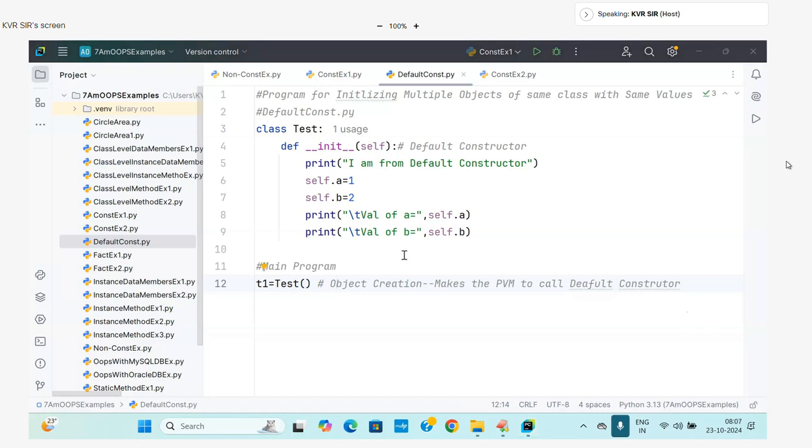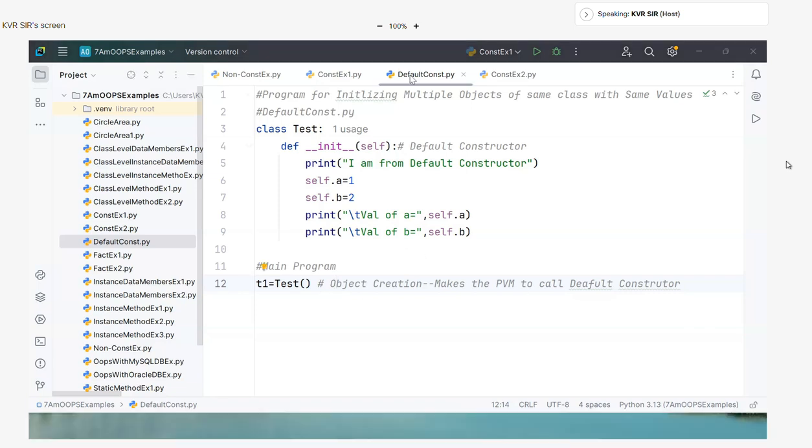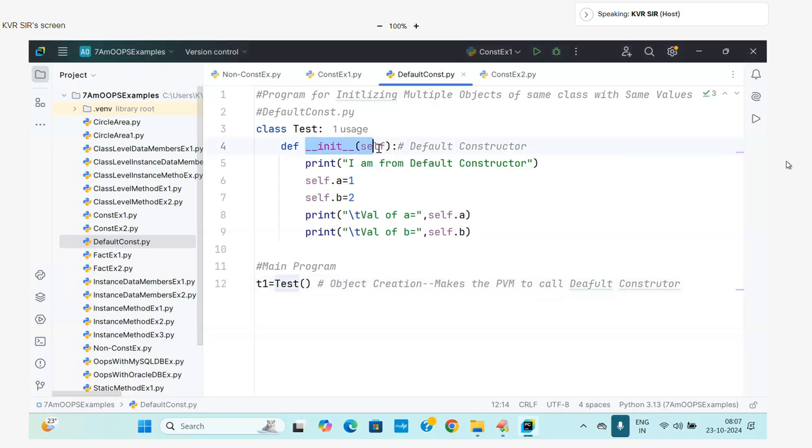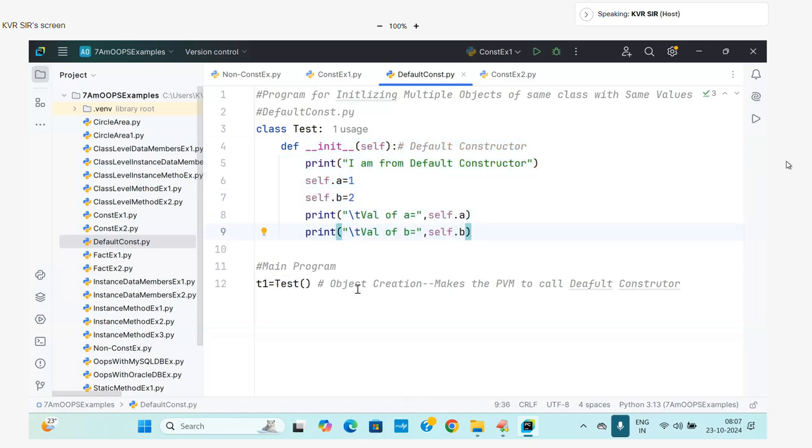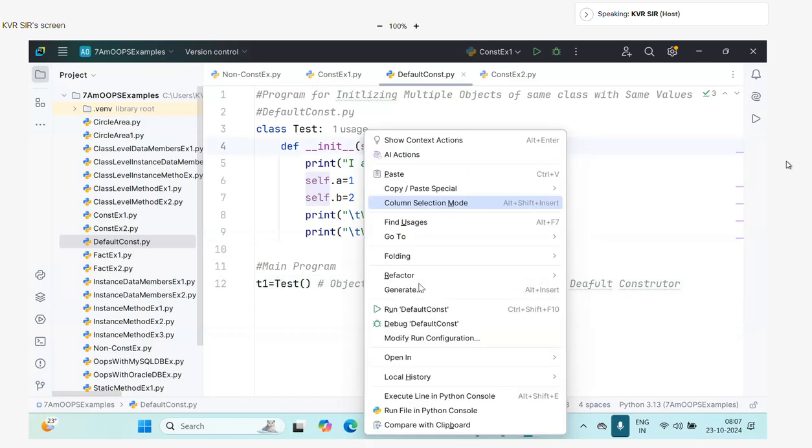If anybody asks you tomorrow what is the definition of a constructor, what is your answer? A constructor is a special method. Why special? It is always on that name only, which is automatically or implicitly called by the PVM during object creation, and whose role is to initialize the object without leaving the object empty. That is the speciality of the constructor.